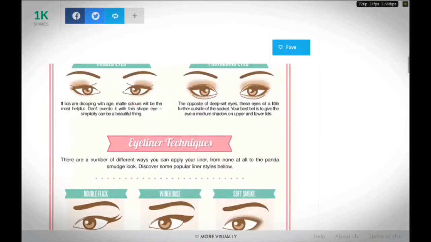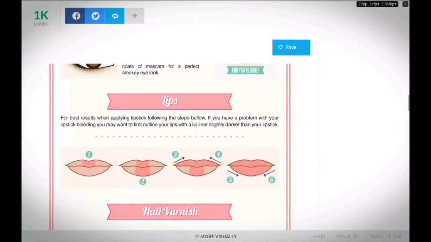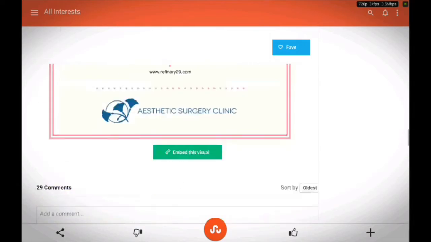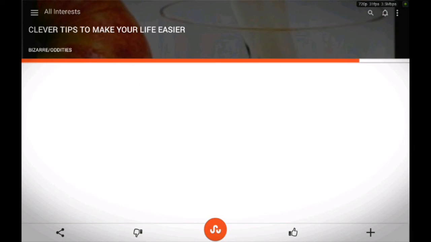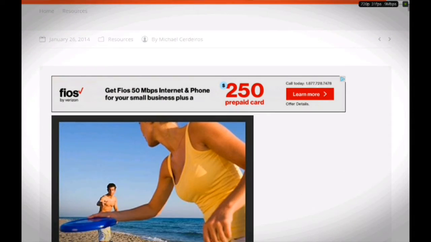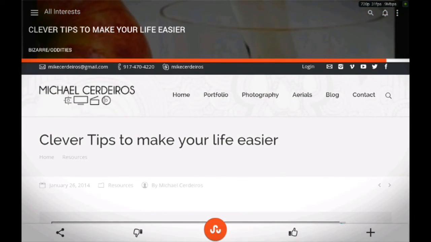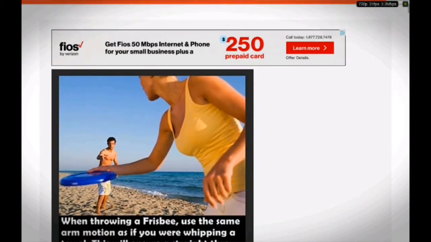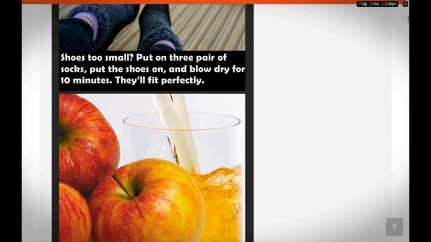I choose beauty, and so it's bringing me all this stuff. Choose another site. Clever tips to make your life easier. And this will be under one of the categories that I chose. I hope you guys understand, so on and so forth.